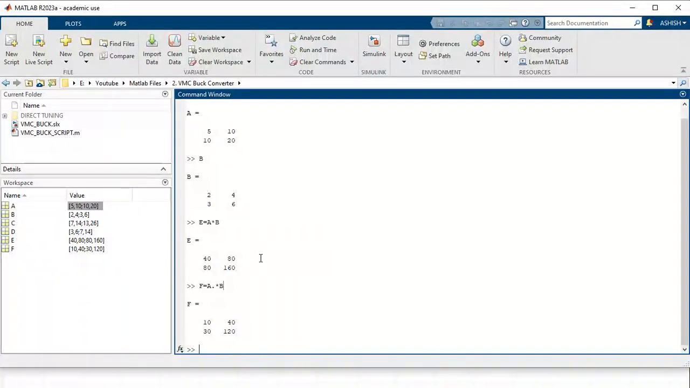Sometimes there is a need that I have to multiply the first element with the first element of the other matrix, second element with the second element of the other matrix. That time we will basically use this dot operator, F equal to A dot into B. So in this way it will work. I hope up to this particular point everything is clear to you.